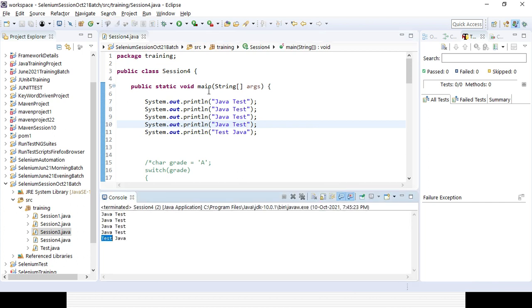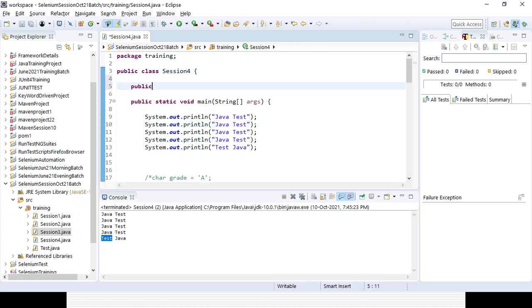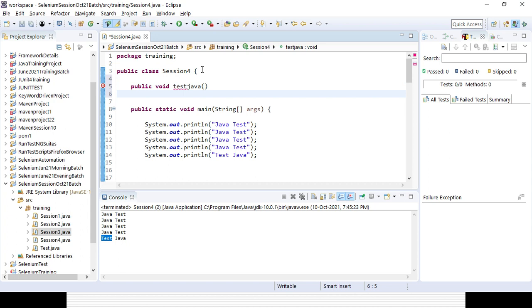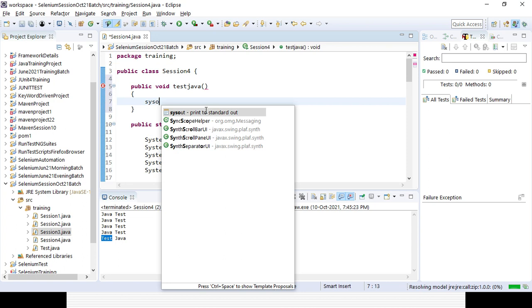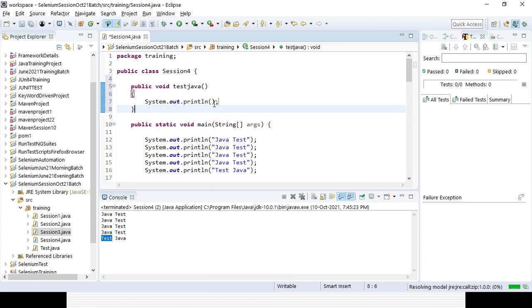But instead of this, I will write a method here. Public void. Suppose the method name I can give is test Java, and in that method I can use that Java test. Okay, that's gone. So let's comment out this code, and if you want to use it multiple times, I will be calling that method.